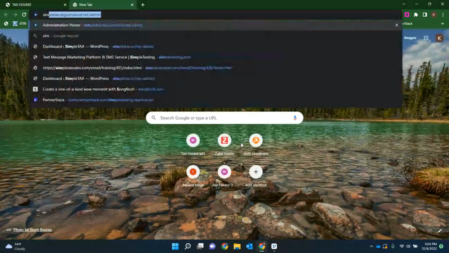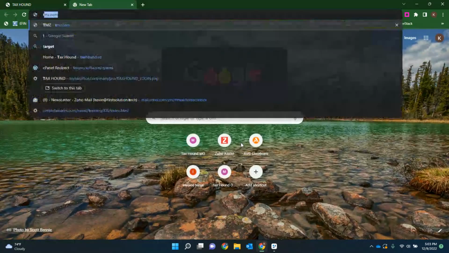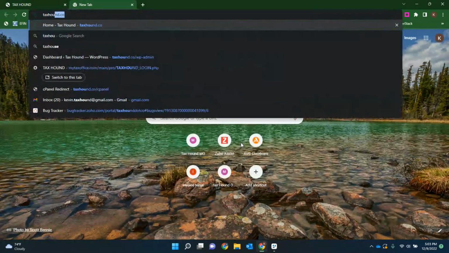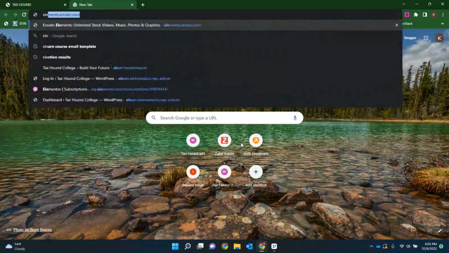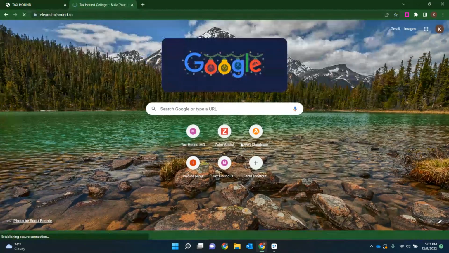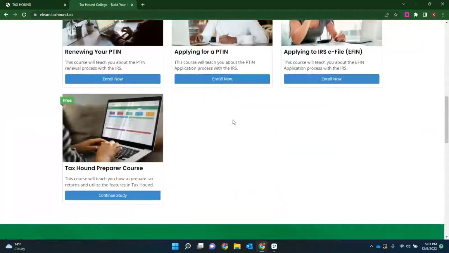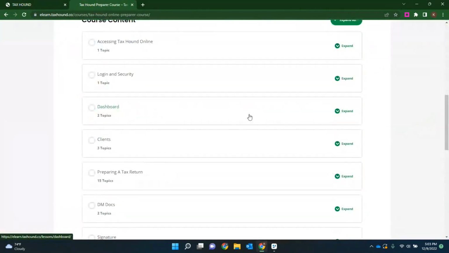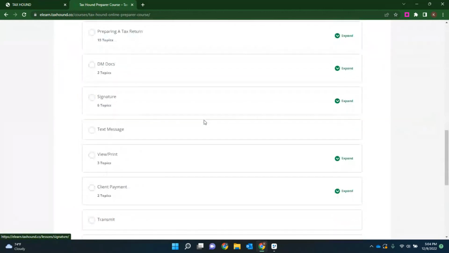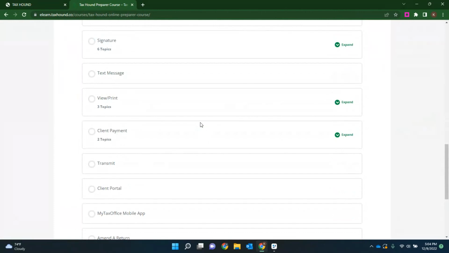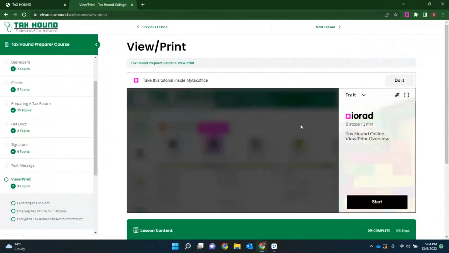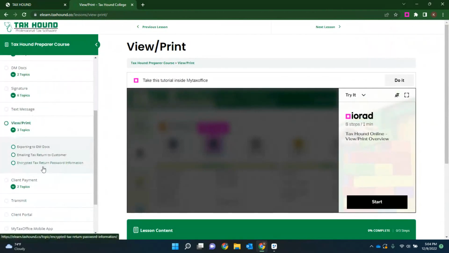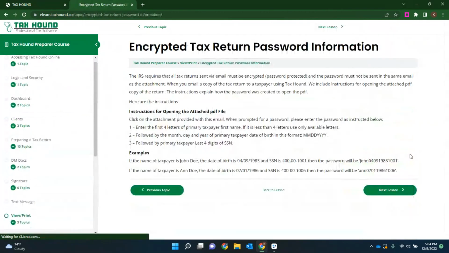So if we go over here and we go to Simple Tax, not Simple Tax, geez, Tax Hound. Let's just go, I'm going to go straight to it. If we go to elearn.taxhound.co, you will see that we have our courses here, and I'm going to go into the tax prepare course just so I can show you guys some things that I'm not able to show you in the current software. One of them is view print, and in particular, the encrypted tax return password information.